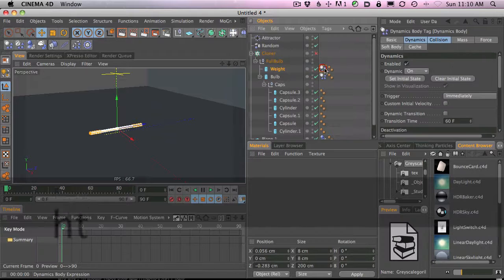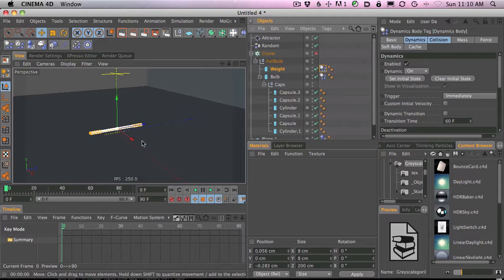And the weight, I'm going to actually, because I copied and pasted, it already has this tag on it, but you want to make sure you have a dynamics tag on. That's really important because this is all part of the dynamics calculation.